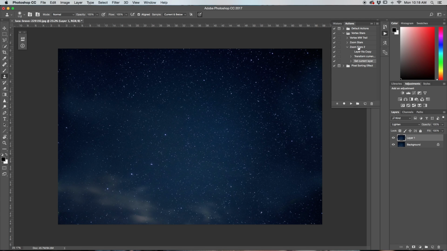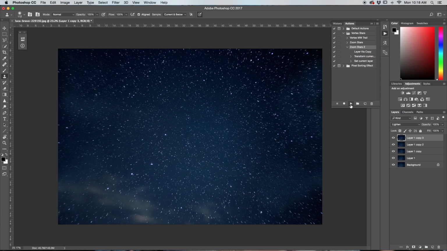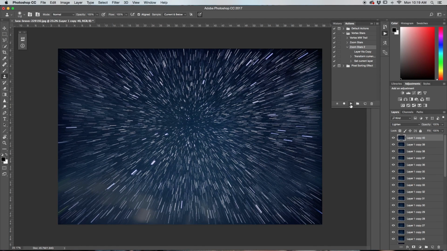So now what we can do with the zoom stars that we just created, we can just click on our zoom stars and we can just press play. And as you see, it makes a new layer, and then we can click play again, and again, and again, until you get to a point that you're happy with. So in this case, I'm going to go to about 35 or 40. So I'm just going to start counting. So this is that effect applied 40 times.